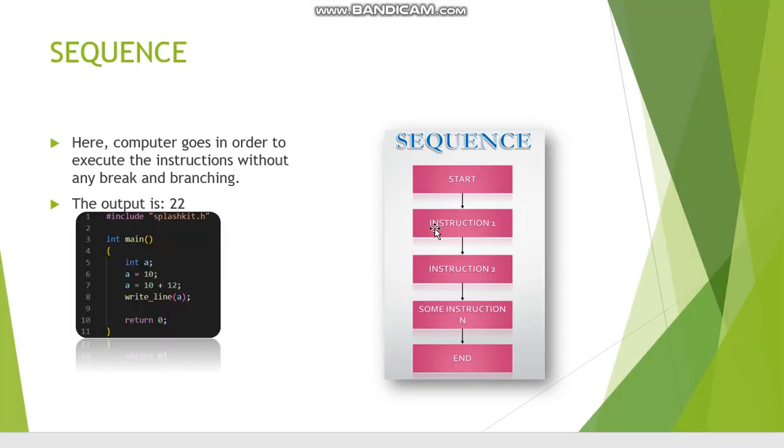So sequence is the simplest component of structured programming. So what is it actually? Sequence means to go in a particular order, right? This is actually what a computer does. A computer goes in order to execute the instructions without any breaks and branchings. So that simply means sequence follows a particular order, like a unidirectional order, without any cycles or breaks.